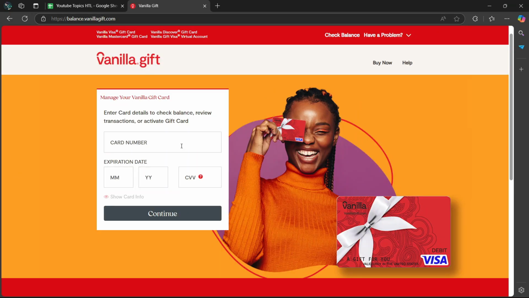Now after you're done, it's going to ask you to enter your card details to check balance, review transactions, or activate gift card. So all you have to do now is enter your card number, then the expiration date of that card, such as the month, year, and then you have to enter your CVV. And if you want more information about what a CVV is, you are going to select this question mark where it's red. And then once you're done, you're going to select continue. And there you go.